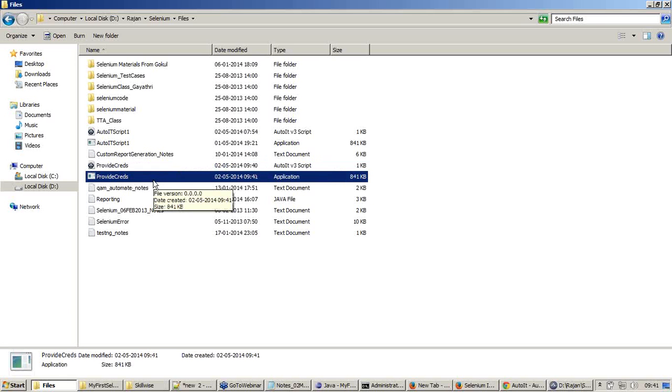Now follow the steps carefully. I am going to double click this application. The moment I do, a program will start running in our memory. See this one. Where my mouse pointer is pointing, it says provide creds.exe is being executed now. It is still in memory and waiting for my dialog box to be located.